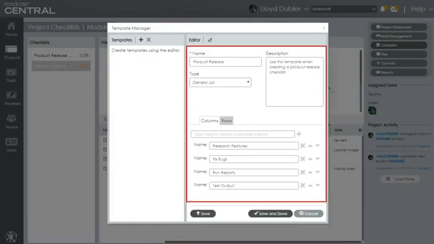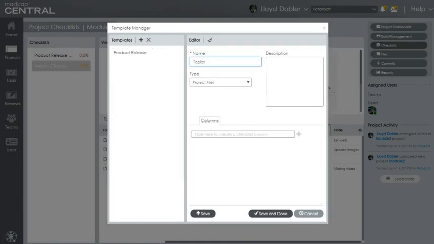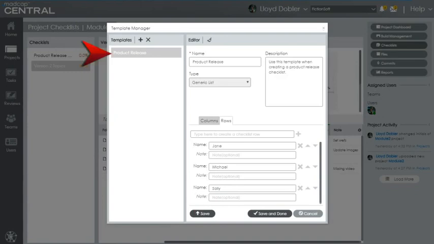You can complete the same fields that are used when creating a new checklist. The main difference is that the Rows tab isn't available if you've selected project files as the type. That's because the project files won't be determined until you create each checklist. When you're finished, click Save. The new template is added to the left side.